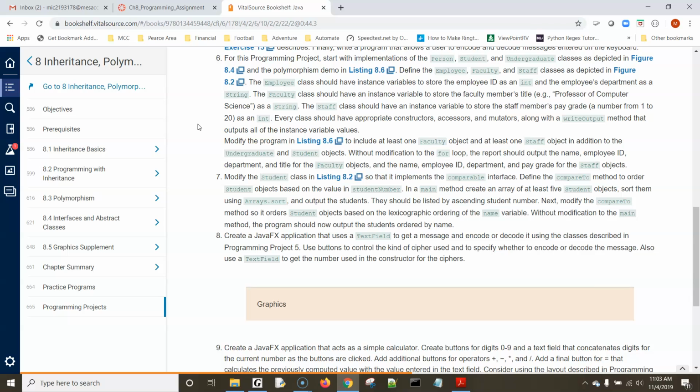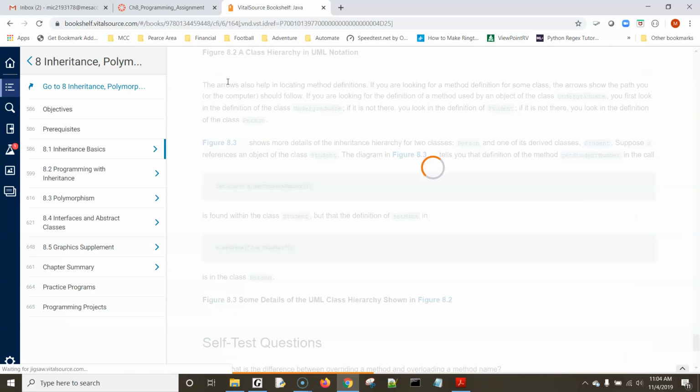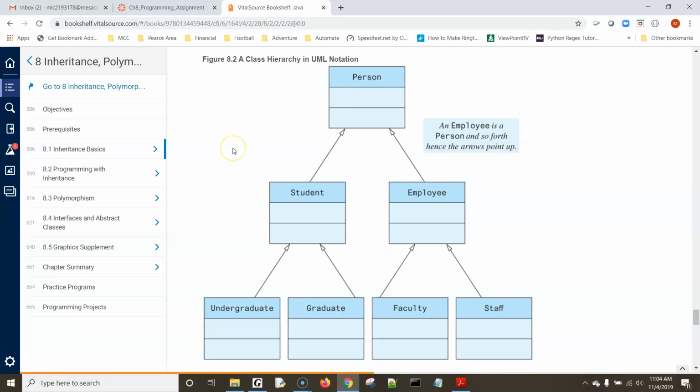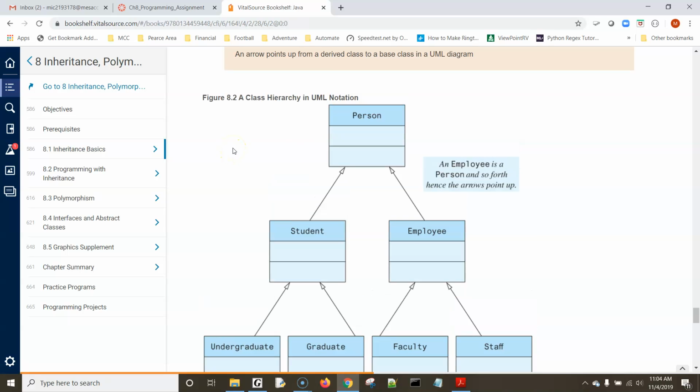So you're going to modify the program to include, this is where this is a little bit different. So what we're going to do is go into the actual assignment and look at some more specifications for the assignment. But before I do that, this is very important. So what we're going to do is go into Figure 8.2. And basically what this does is it shows our class hierarchy.